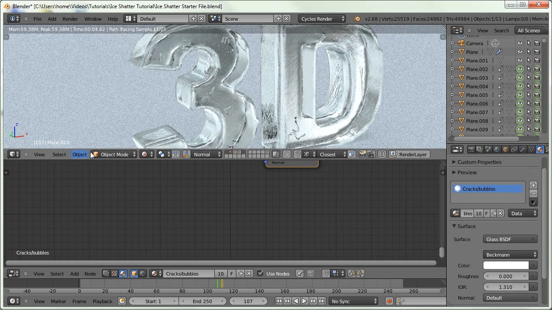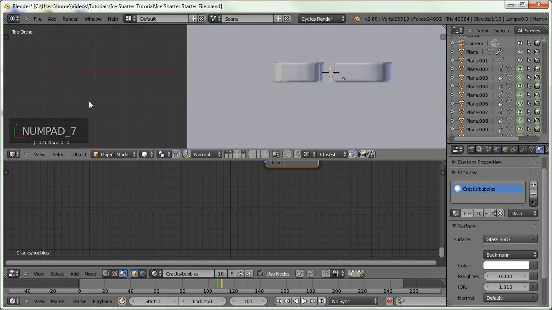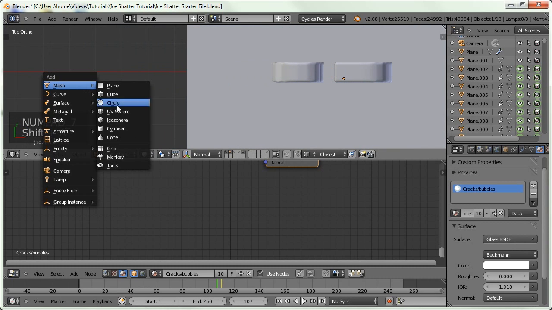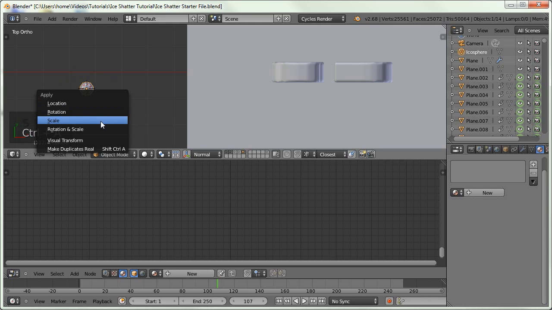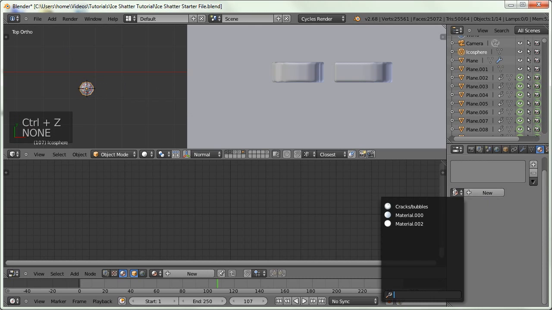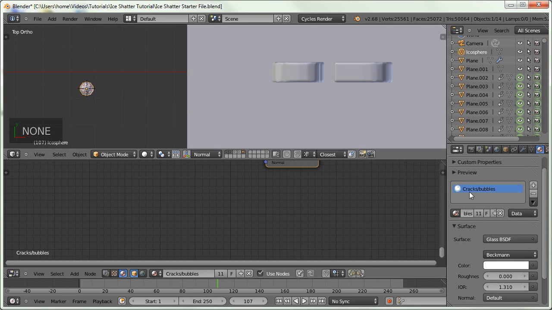But like I said, we're going to create some bubbles. So I'm just going to Shift A, and I'm going to add an icosphere, and then I'm just going to shade smooth, and then I'm going to scale it down, apply the scale with Ctrl A, and then I'm going to assign the cracks slash bubbles material before moving it out of the way onto layer 9.